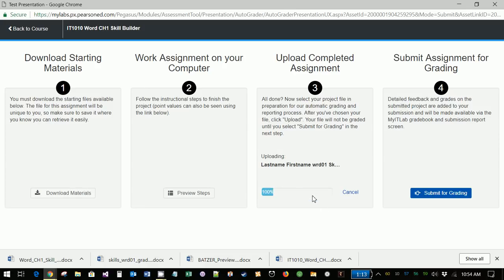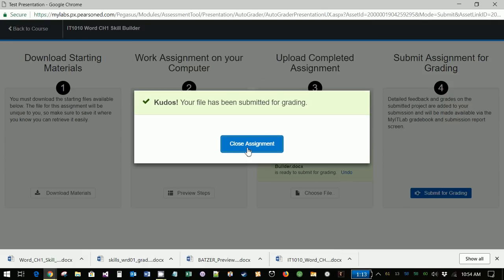I'm going to click upload. It takes a second to upload. So it's ready to submit for grading. It's not graded yet. If you find you accidentally submitted the wrong file, you can just click choose file and select a different one. I'm going to click submit for grading. It will say kudos, your file has been submitted. I like to count to about 5 right here. 1, 2, 3, 4, 5. That's a demonstration of that. And then click close assignment.